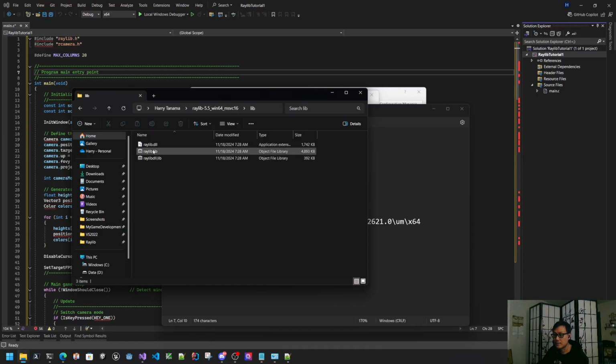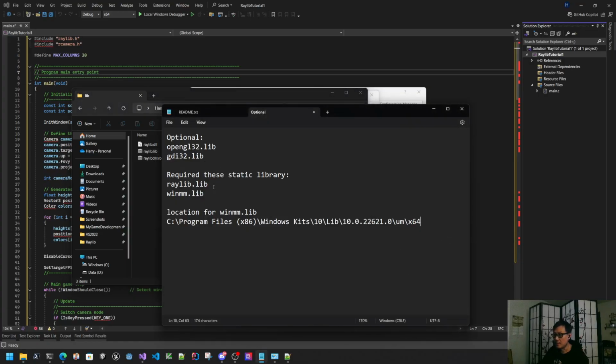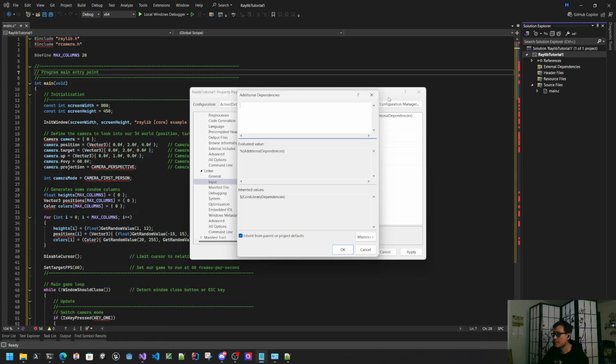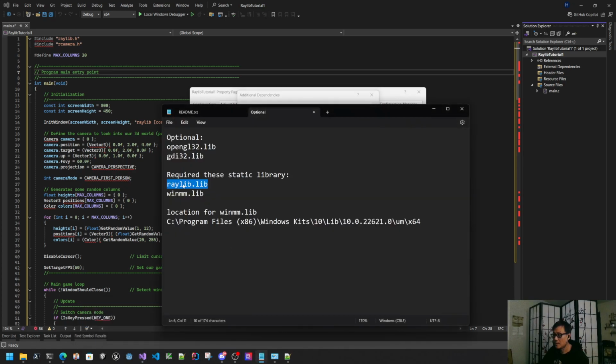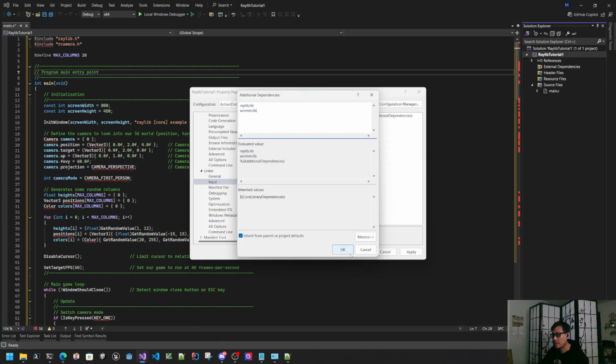I need to include this raylib.lib. So I'm going to include raylib.lib. And I need to include Windows Media Library. This is for sound and other library. This is what raylib is using, the static library. They are using winmm.lib.